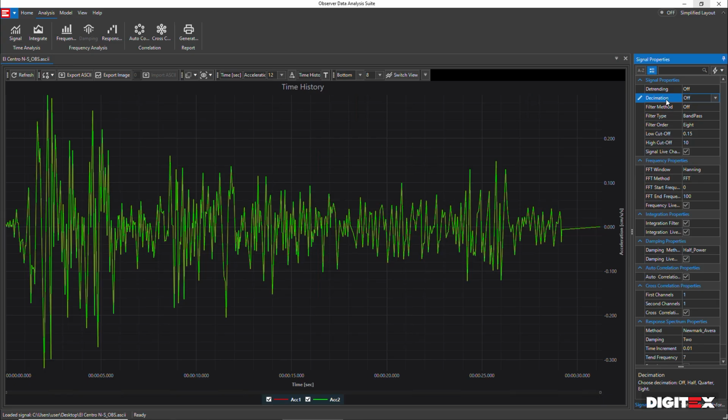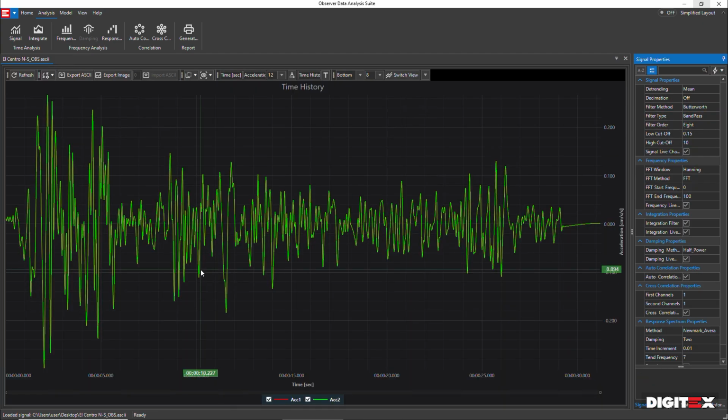So once we load the signal, we can do standard pre-processing algorithms for working with acceleration data. For example, we can do the trending of the signal by simple mean removal, or even apply a polynomial trend. Then we can do decimation, or a simple filtering of the data. For this example, I will just apply simple mean removal of the signal, and I will apply a Butterworth bandpass filter that will filter my data in the range from 0.15 up to 10 Hertz. Please consider the Nyquist frequency when you apply low and high cutoff frequencies when filtering.